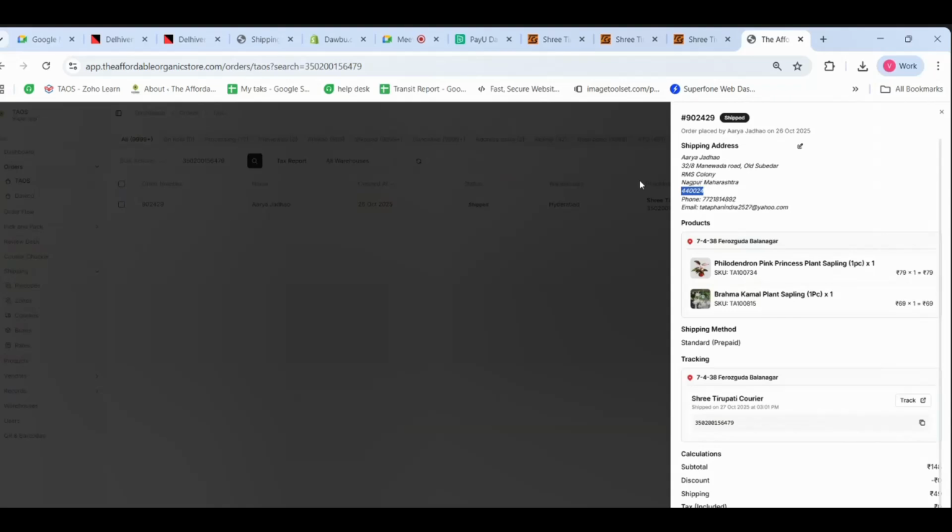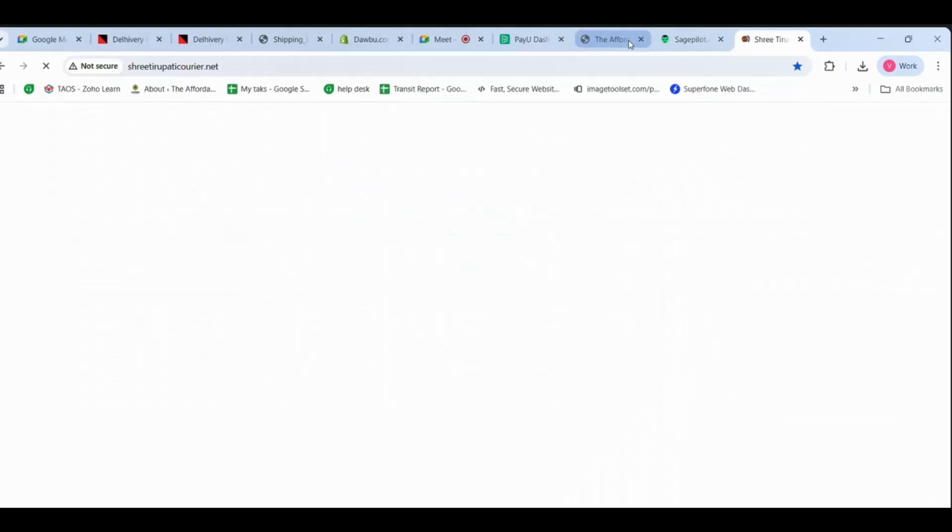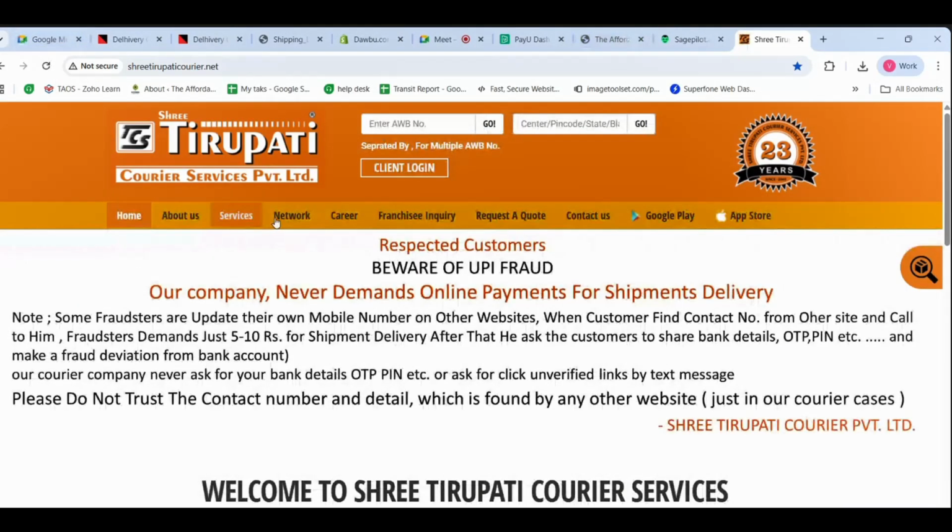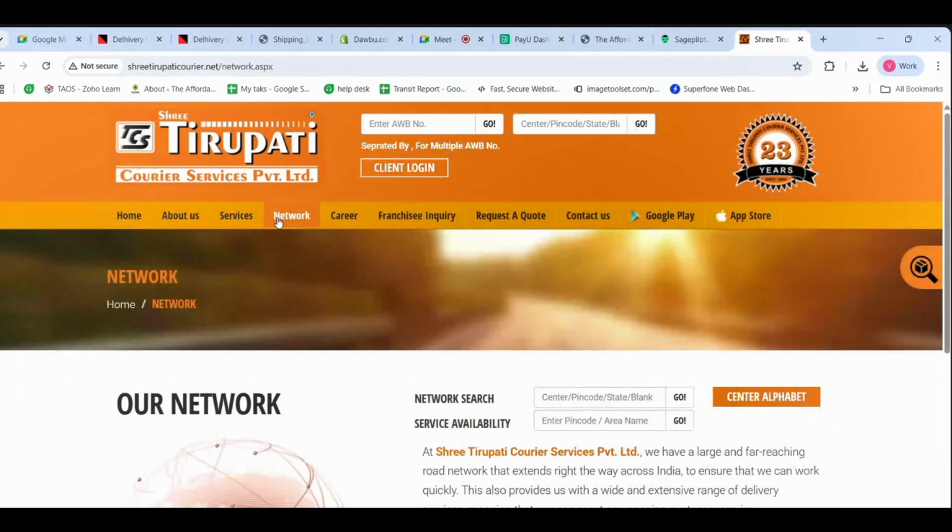Copy the customer's address PIN code either on Super App or Sage Pilot. Go to Shree Tirupathi website. In Shree Tirupathi website, navigate to Network section.